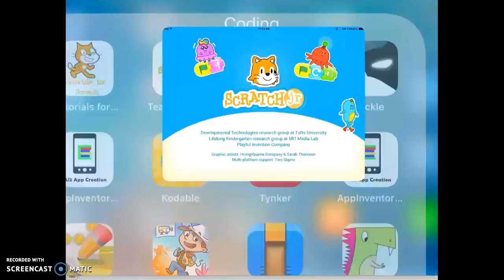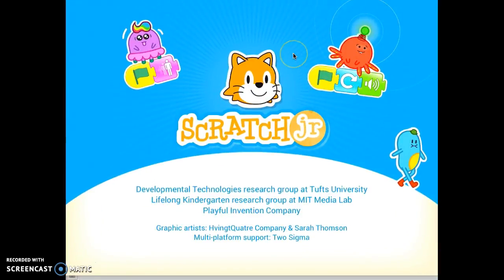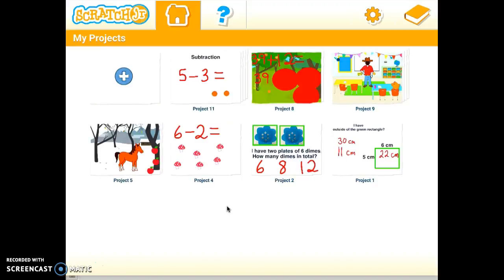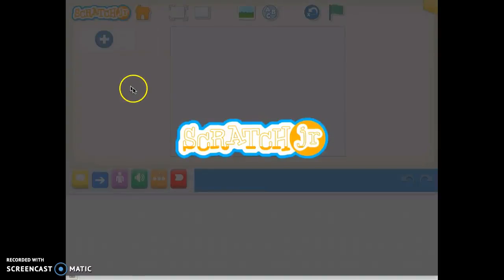So I open up Scratch Junior, and we'll eventually get to the page here where we can tap on the home button. And here I have a few projects in the different files, but I want to tap on the plus sign to create a brand new project. So I tap on that.